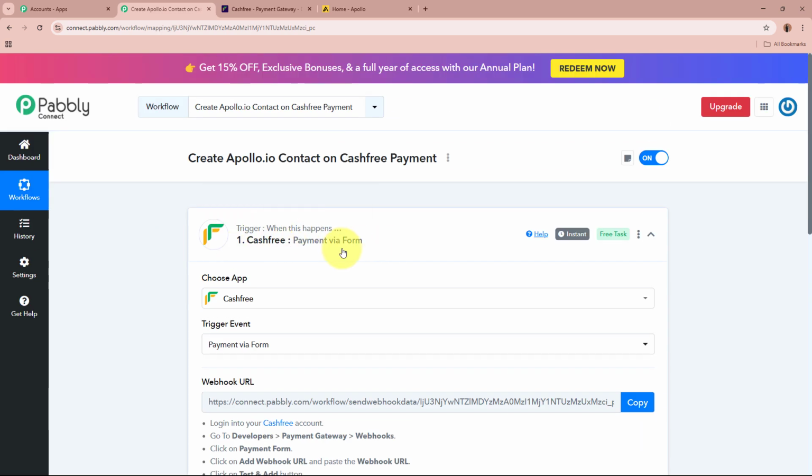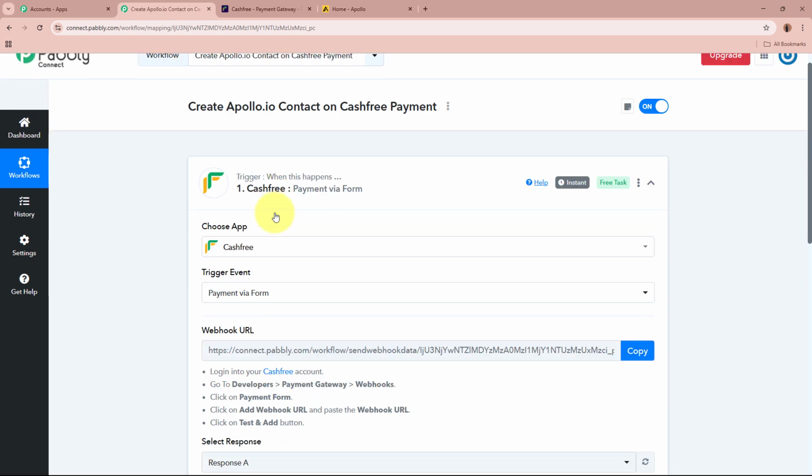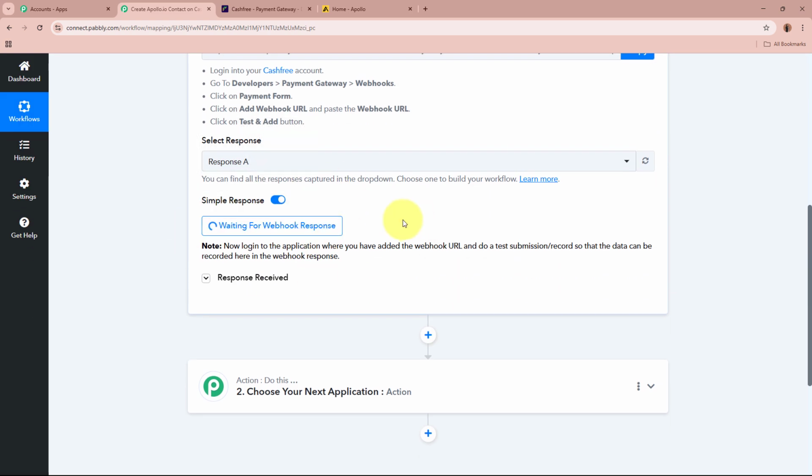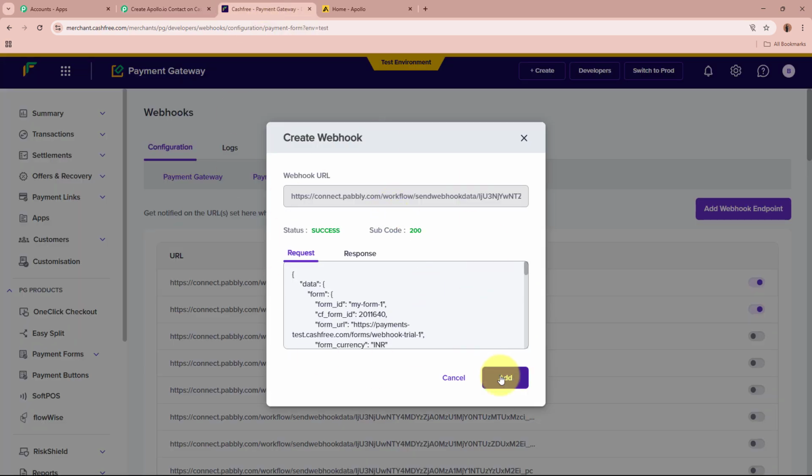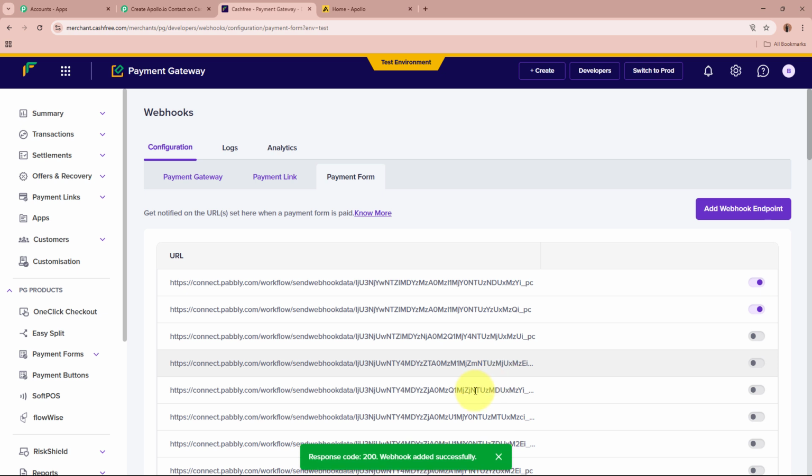So now to check whether Cashfree is successfully connected to Pabbly Connect or not, I'm going to do a test payment with the help of the form that I've created using Cashfree for my skincare product. And after doing the test payment, I'm going to check whether Pabbly Connect captures the response of the test payment or not. So firstly, I'm going to save this webhook URL. For that, I'm going to click on this add button right here. It says webhook added successfully. As the webhook URL is now added successfully, we are now going to do the test payment, okay?